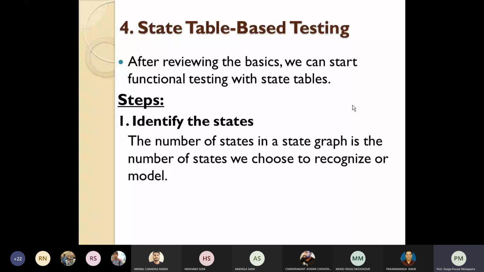So I am repeating again quickly the different steps. First step is identify the states. That means you have to say what could be the possible states. The different states of a task I have given, and the different states of an account object I have given. So first step is identify the states.